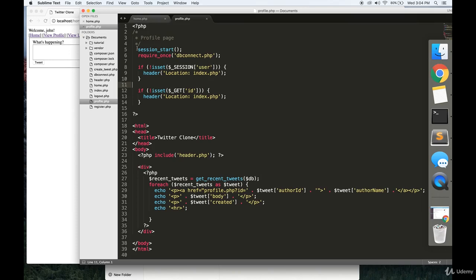So the setup is pretty similar to the other pages that we've made. We're going to start a session. We're going to connect to dbconnect.php. We're going to check if a user is signed in, and if not, redirect them. And we're also going to check if the ID is defined in the URL or not. If it's not defined in the URL, redirect them.